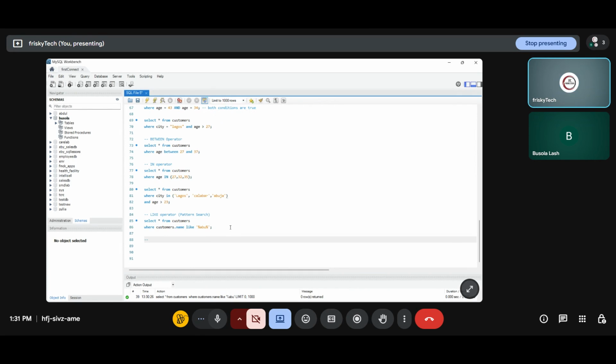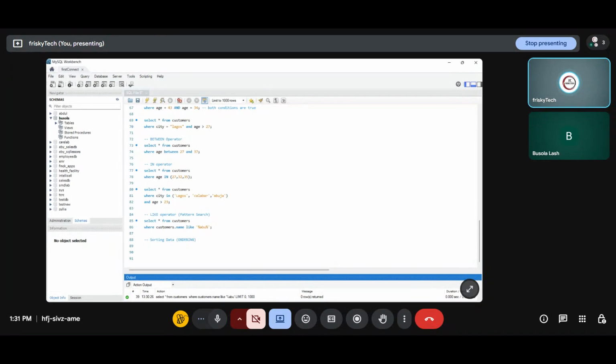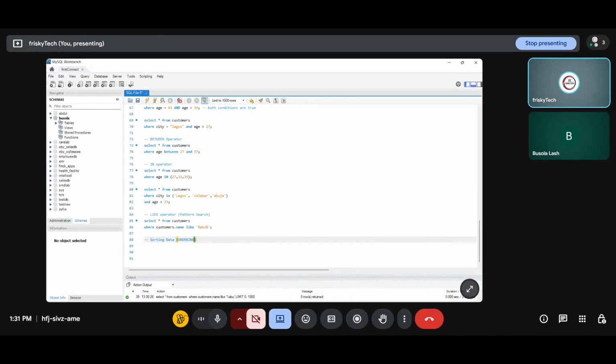Sorting data. We're using the ordering. Yeah, ordering or order by. So you will have it. I think I should use the right syntax. Order by.